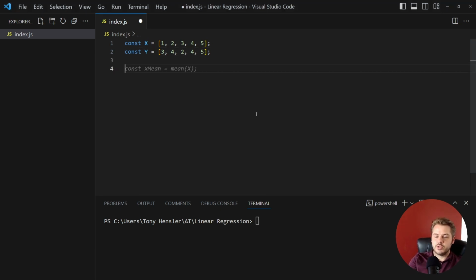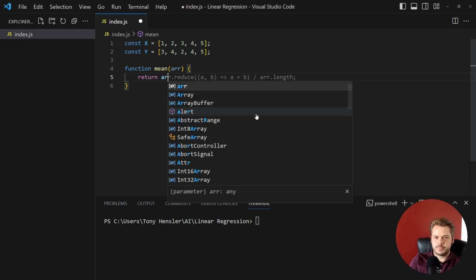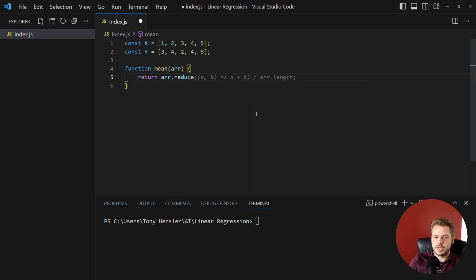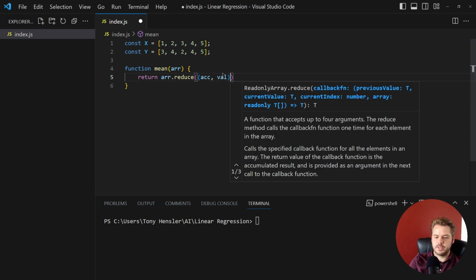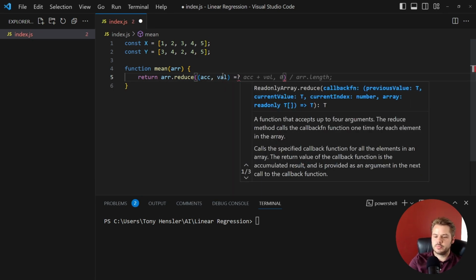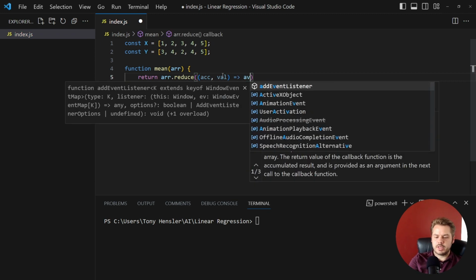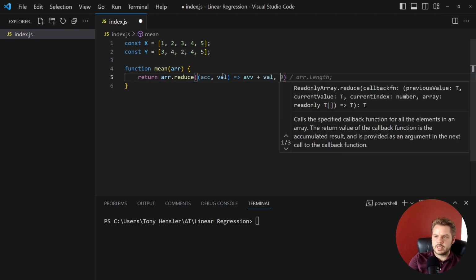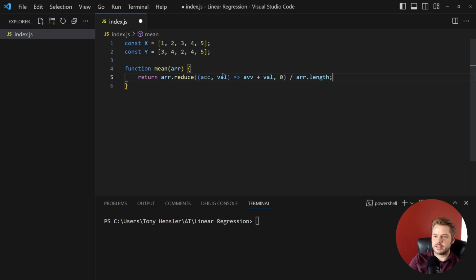So up next, we're going to create a utility function. This is going to be a mean function. So we're going to call function mean, and that's going to take in an array. What we want to do is return the array.reduce. That's going to have the accumulator parameter and the value parameter. And then from there, what we want to do is add the accumulator to the value, and then we're going to divide that by the array length, and that will give us the mean value of the array.